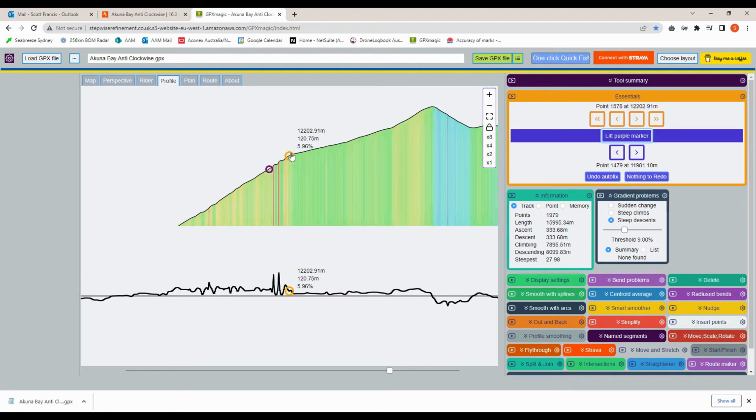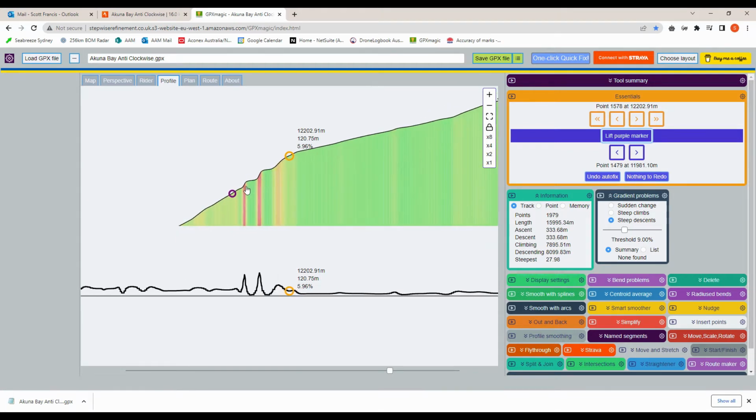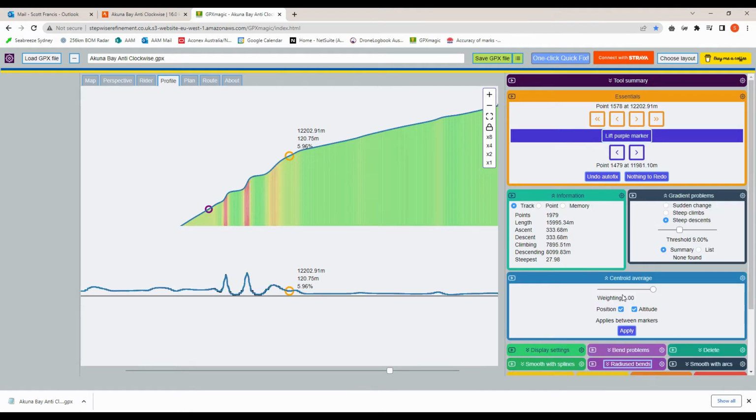So now, if you can see the road there, it doesn't do that. There's no section of road that does that. So what we do here is we go to, I think it's, centroid averaging? No, that is not the one we wanted. So we undo that.